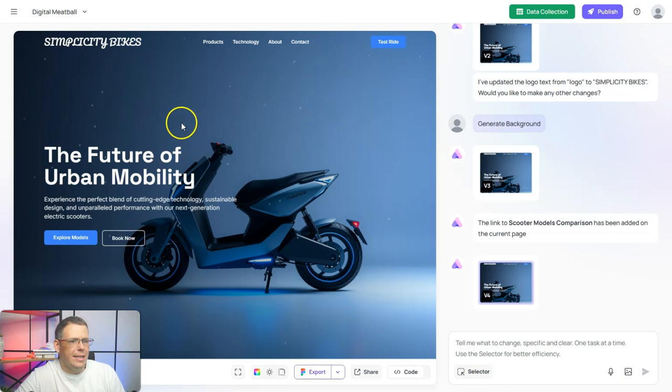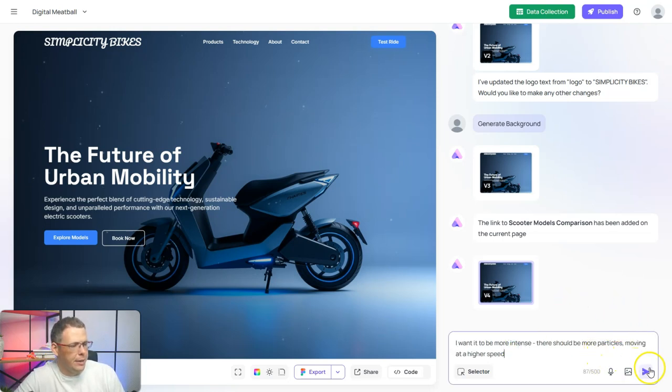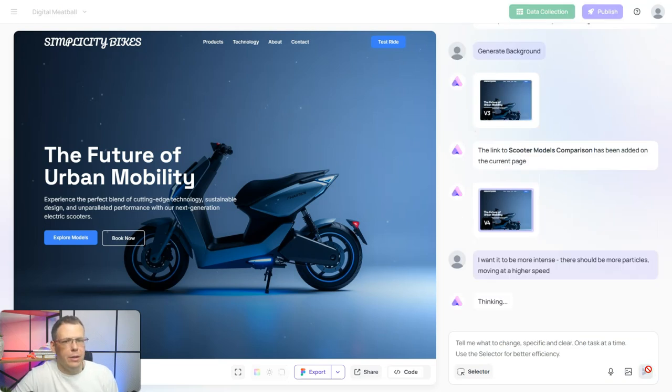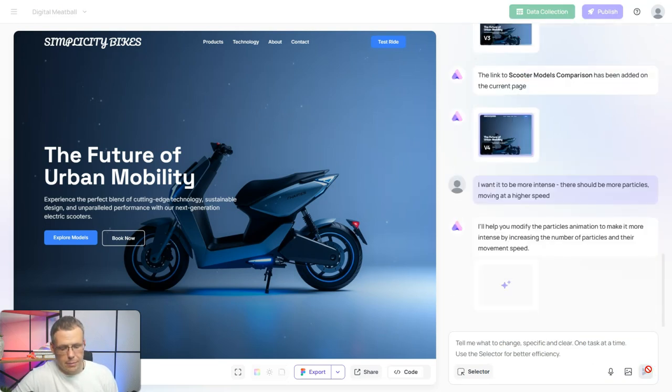So what I want to add here is a little bit more of, you can see the particle effects, but maybe I want to, let's just say for example, make it more intense, right? So here I'm going to give it my prompt, which is I want it to be more intense. There should be more particles moving at a higher speed. And then it's going to think and start working its magic.